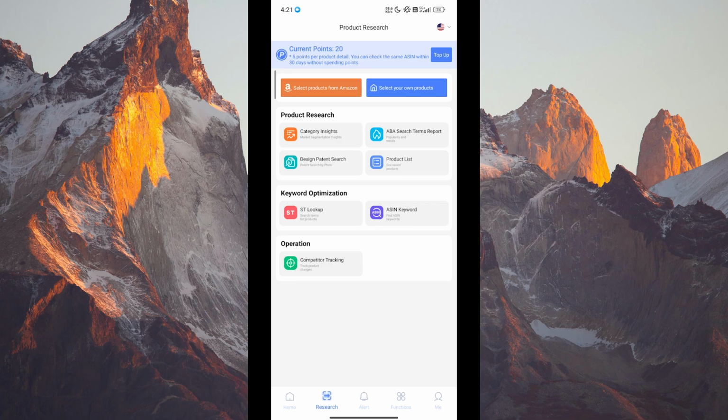After opening the app, we just need to go to the functions section. We can see the functions at the bottom, on the right side of the alert section. Just tap on the functions here.